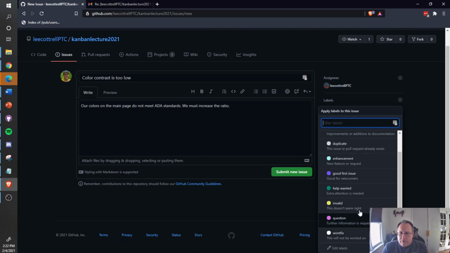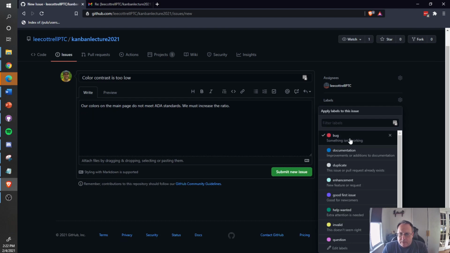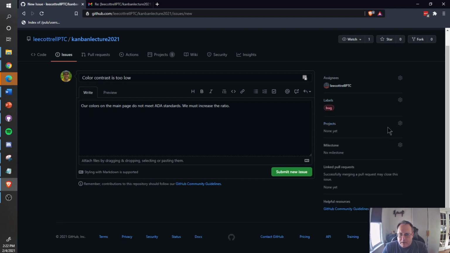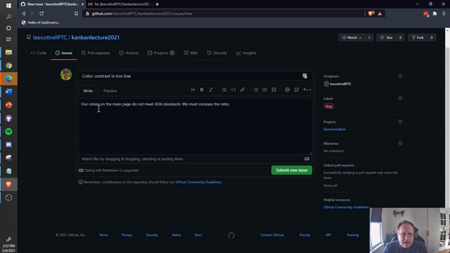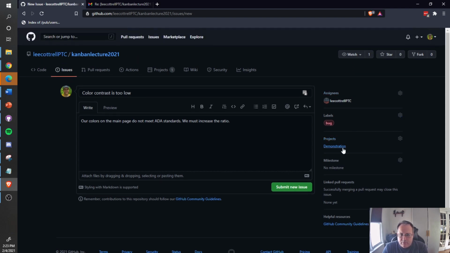You can also create your own labels. I'm going to call this a bug, because something's not working right. Very important you pick the project. This is my demonstration project. Pick that. And then if there was a milestone that you're meeting or coming to, etc. Once you have a good description here, you want to be as clear as possible, provide screenshots, provide examples, etc. Once you have this and you've picked assignees, labels, and a project, you submit it.